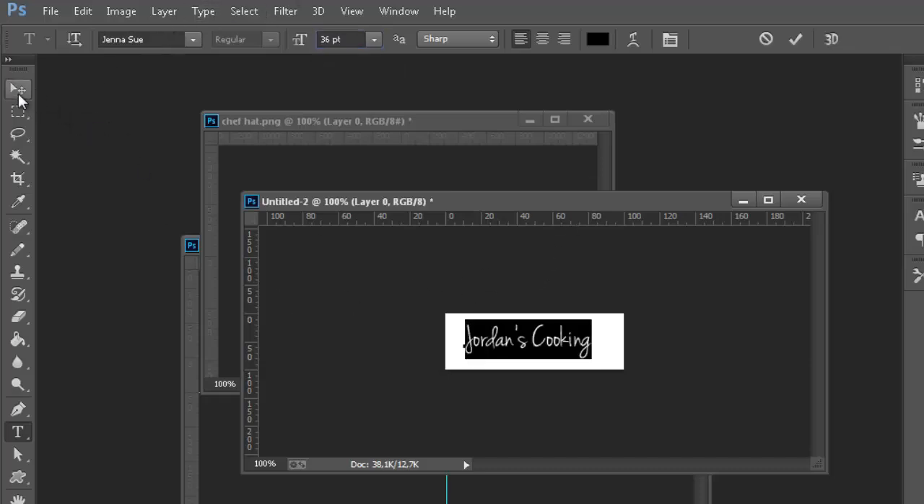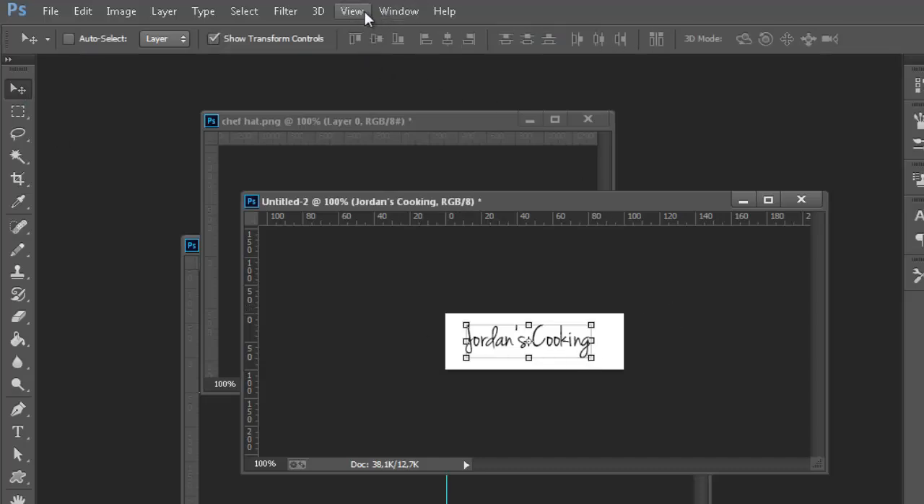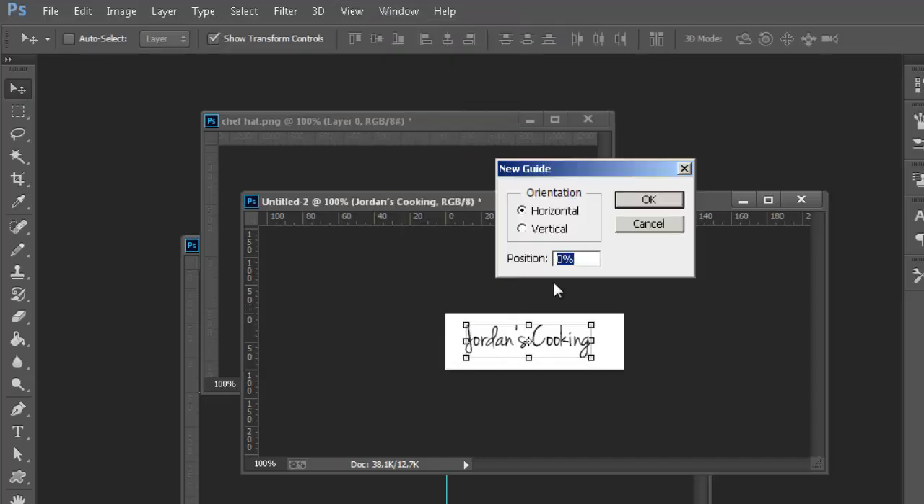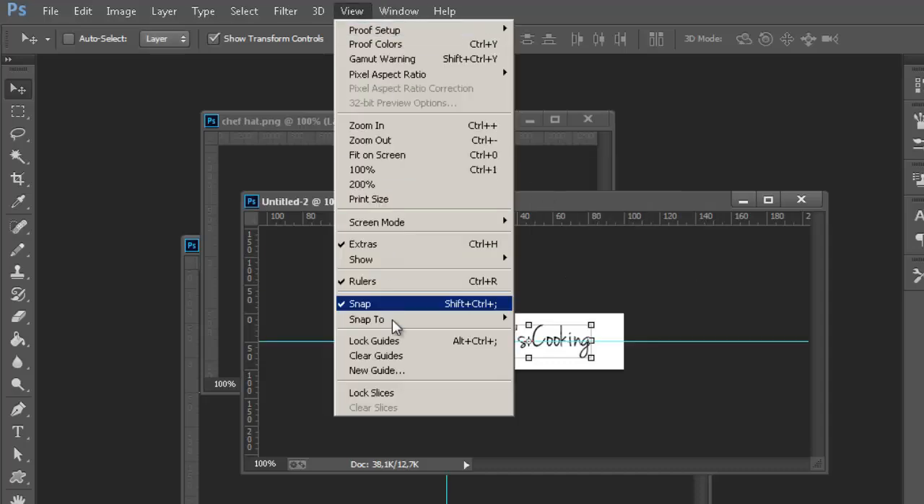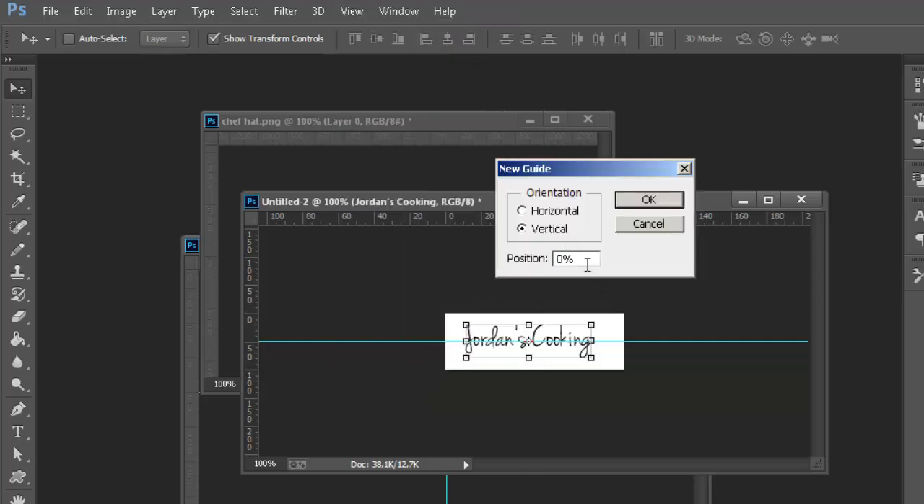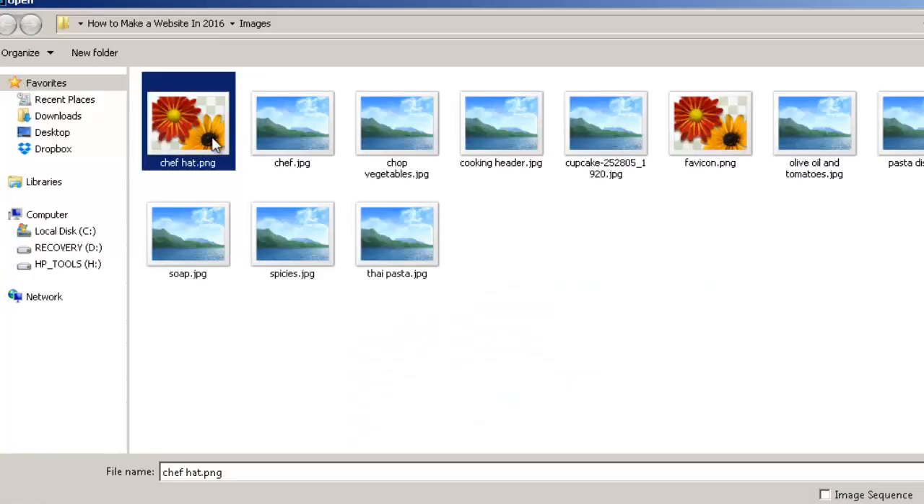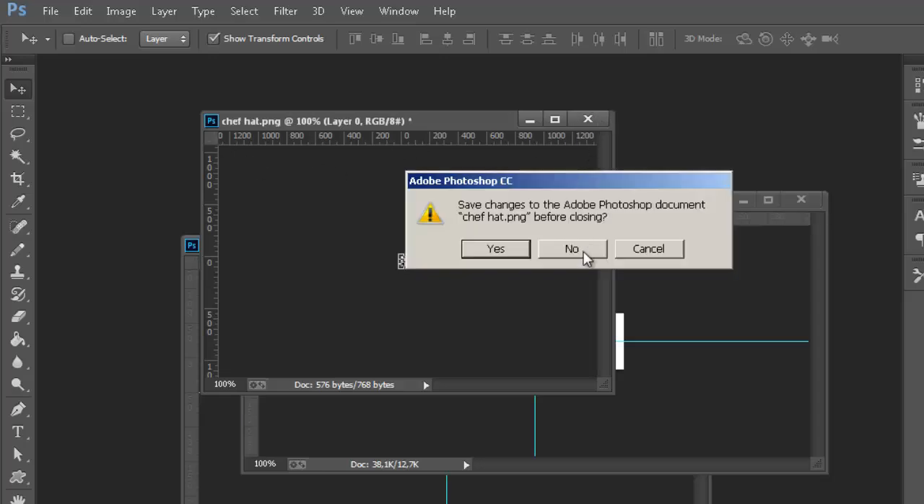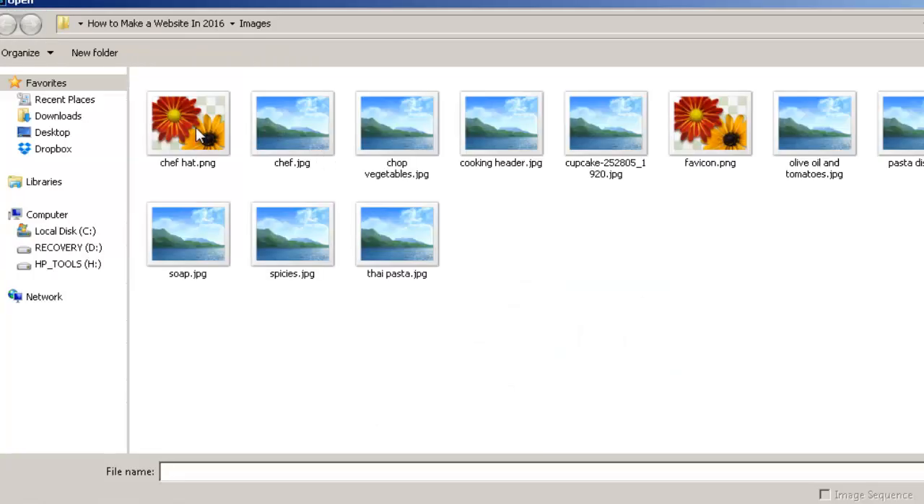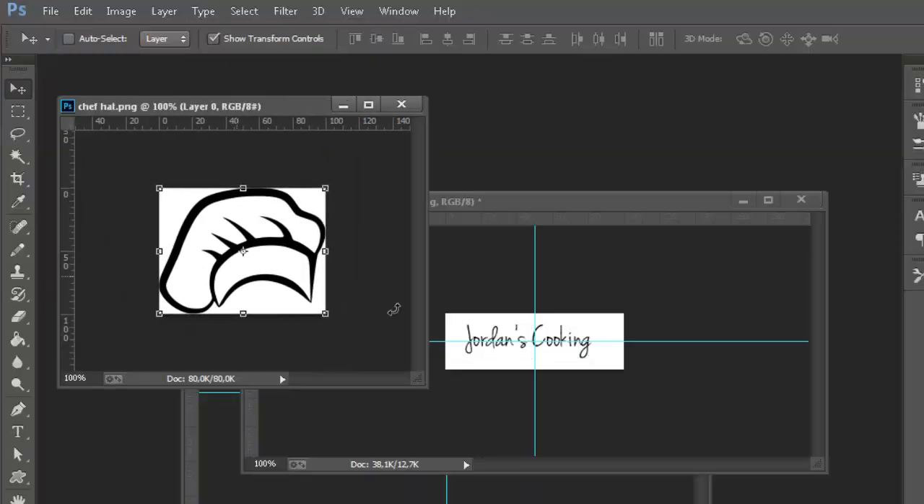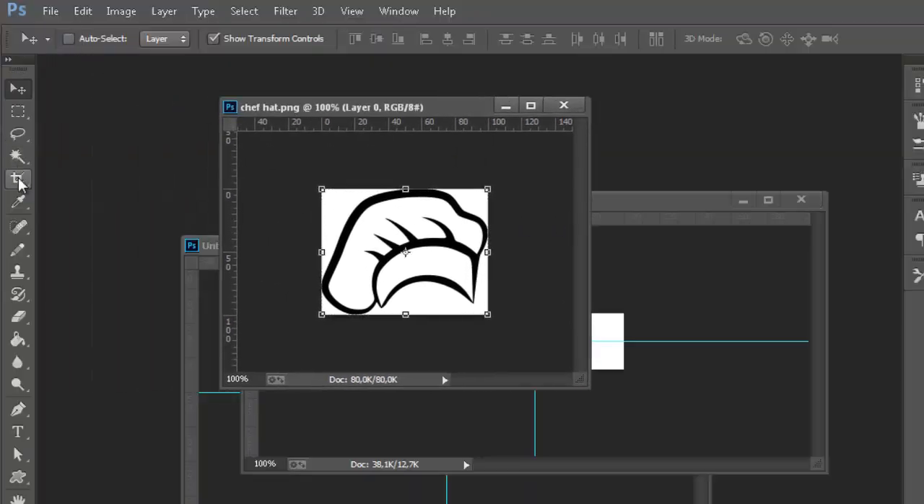Actually, I forgot to put the alignment, so I'm going to View, New Guides, and basically do the same thing that I did previously. It's something that you should always do so you can align stuff more easily. And now I'm going to put a small icon, which is the small chef hat that you saw previously. So I'm going to open the same image, which is this one. Actually, it's saved this way, so I needed to close it and just reopen again.